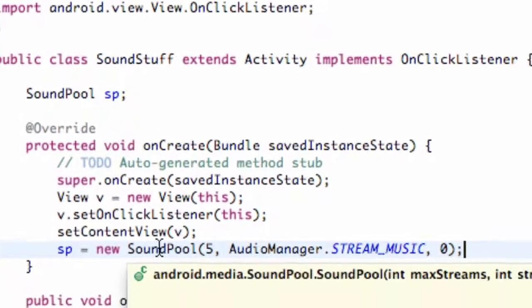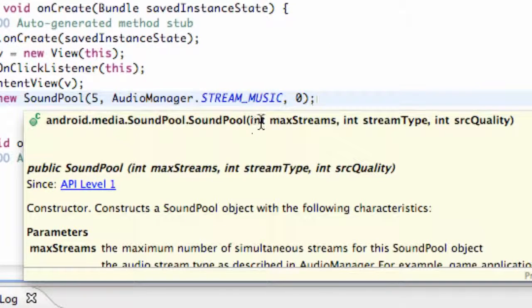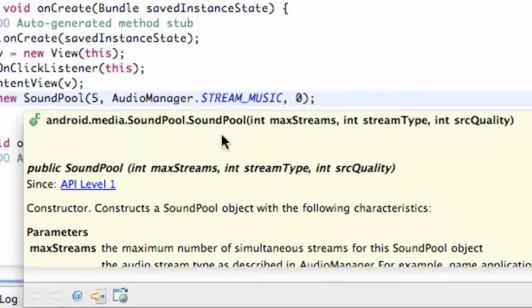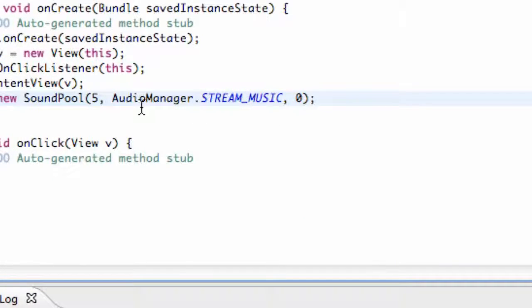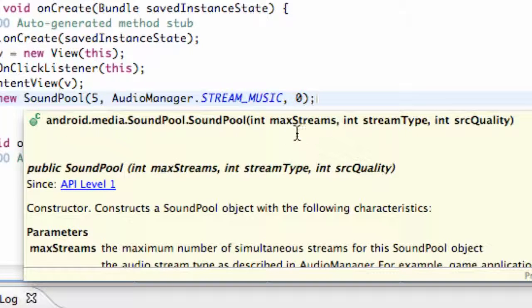Now basically, if I hover over here, you can see it takes in the 3 parameters. Max streams is going to say how many sounds we're going to allow to be playing at the same time. So we're going to allow up to 5 explosions. And this clip is probably, I don't know, half a second, a third of a second. It's really short. So if there's 5 explosions, that's probably quite a bit. But we don't want to have billions of sounds going all at once. It kind of handles how many streams you can have. So we're going to allow 5.